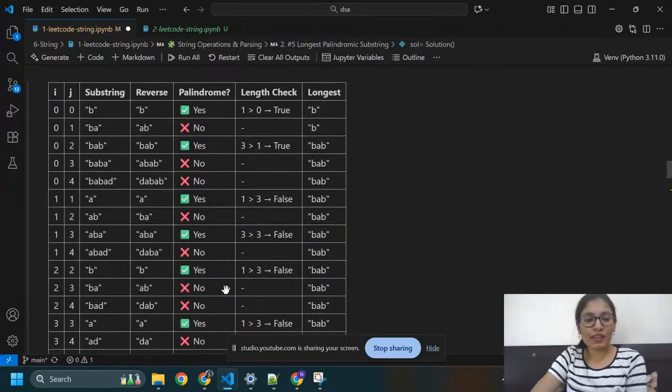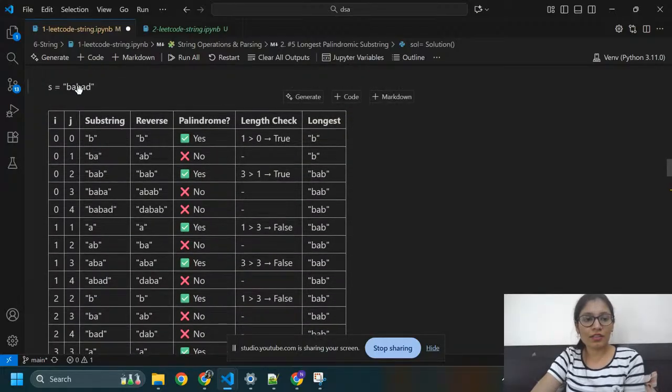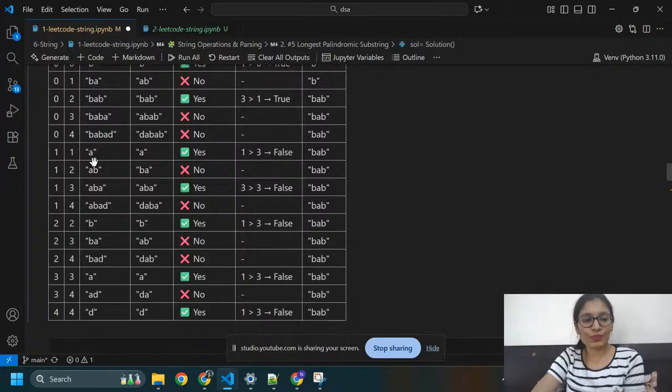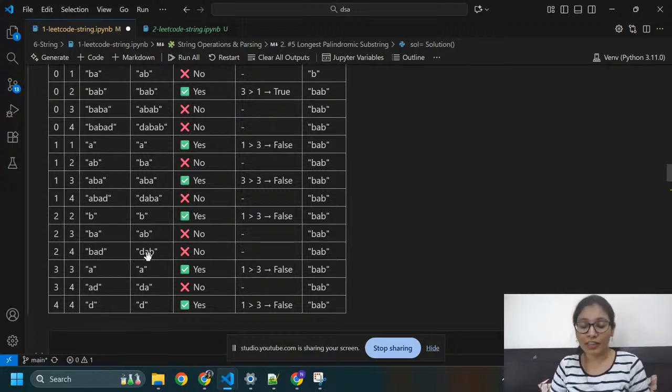Now again I'm going to take i equals 2 and j equals 3, so it will become ba. Here I'm going to take these two characters, ba. Now I'm going to reverse it, and I find out it is not a palindrome. Again I'm going to take i equals 2 and j equals 4. Now I got bad. If I check whether it is the same in reverse, no, it's not the same.